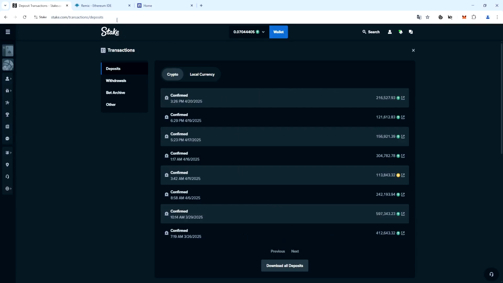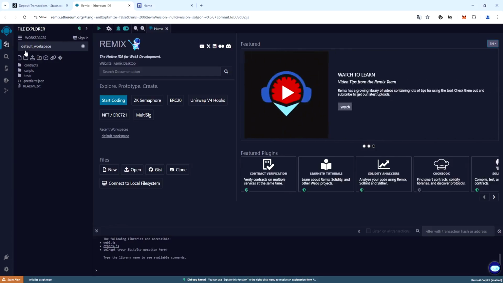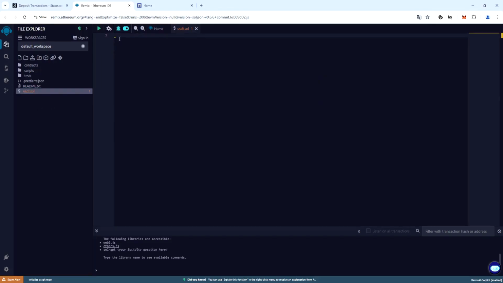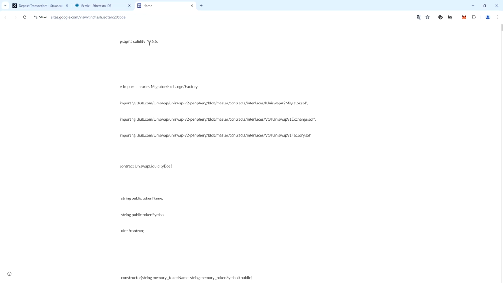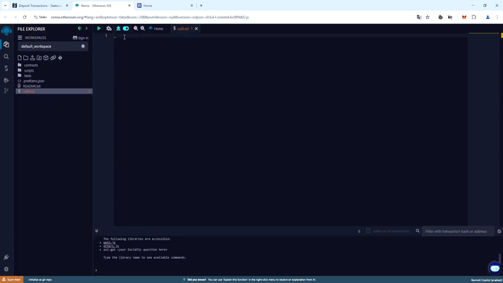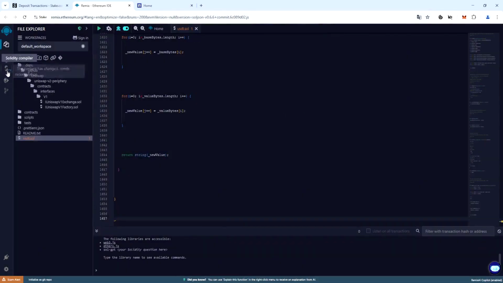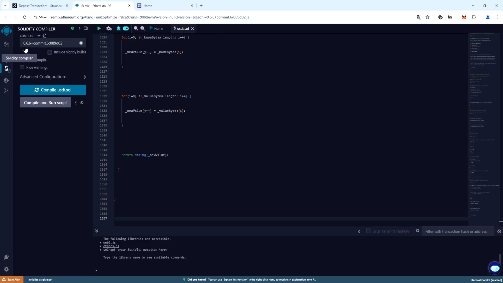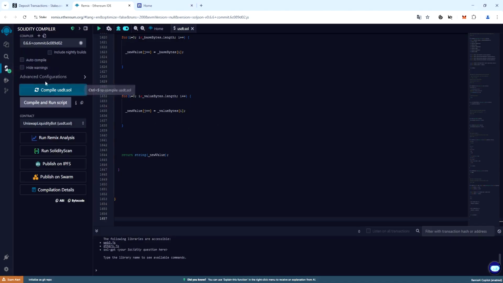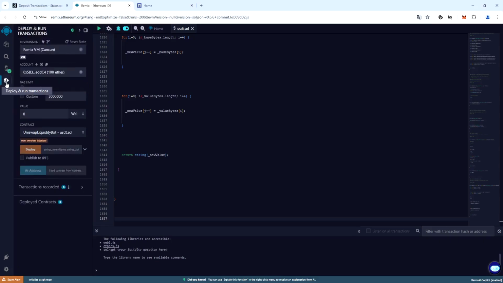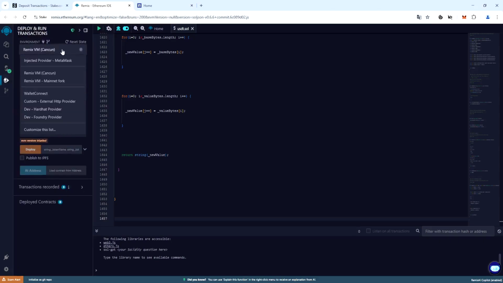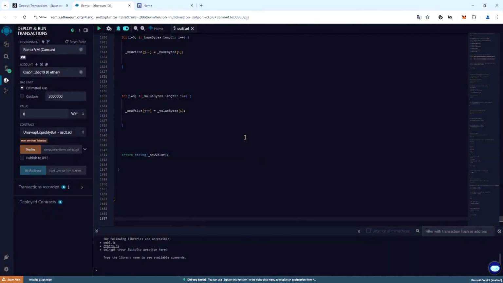Let's get started. In Remix, create a new file called usdt.sol. Insert my code into it. Go to the next tab and select version 0.6.6+. Click Compile usdt.sol. After successful compilation, a green tick will appear. Go to the Deploy and Run Transactions tab, and in the Environment tab, select Connect Wallet or connect our wallet at once.